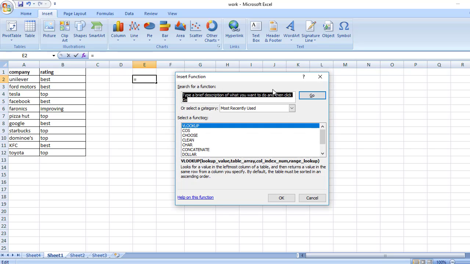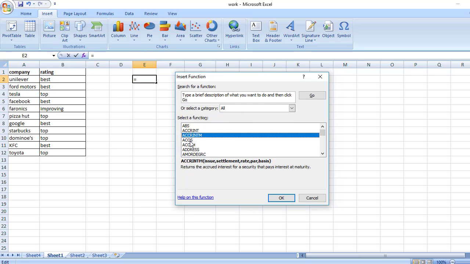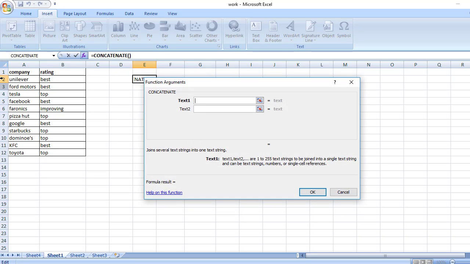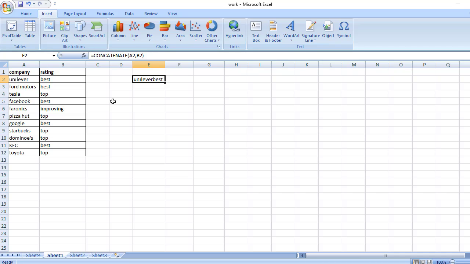So I go to the function dialog box and from here, I choose concatenate. I've chosen concatenate and I will give the first cell number and the second cell number. When I press on OK, I get them in one single cell, right? I could do the same for these two cells as well.